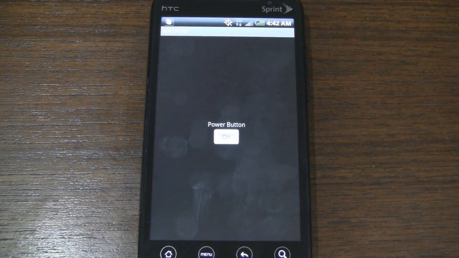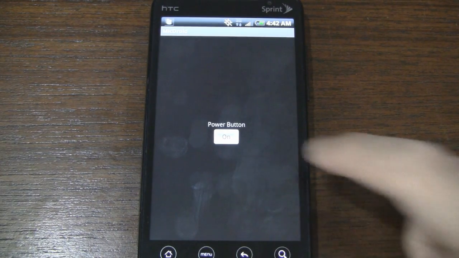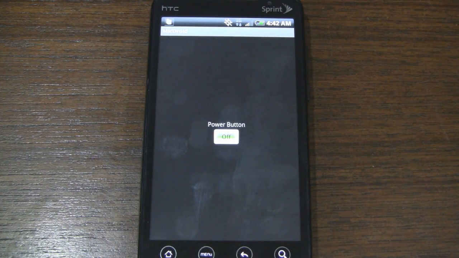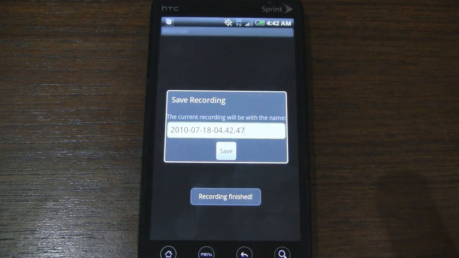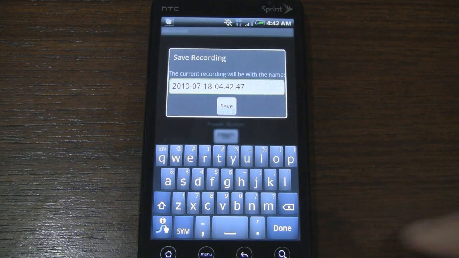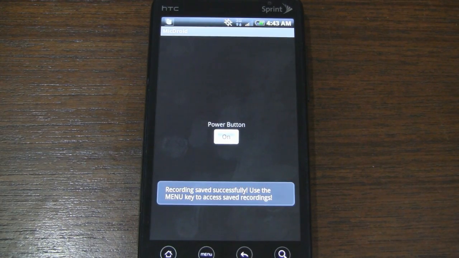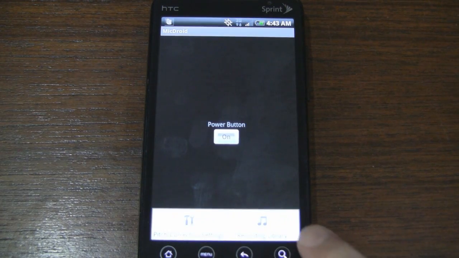Alright, so here we are at the main screen, and as you can see, it's really simple. We just have a record button in the middle, and we'll go ahead and press this, and what it does is record whatever you sing or say into the microphone of the device. So we'll go ahead and stop the recording, and it takes that clip, applies a timestamp to it. We can label it whatever we want to, go to save, and what it's doing now is actually applying the auto-tune effect to the final recording. So we can access that by going to menu and going to recording library.